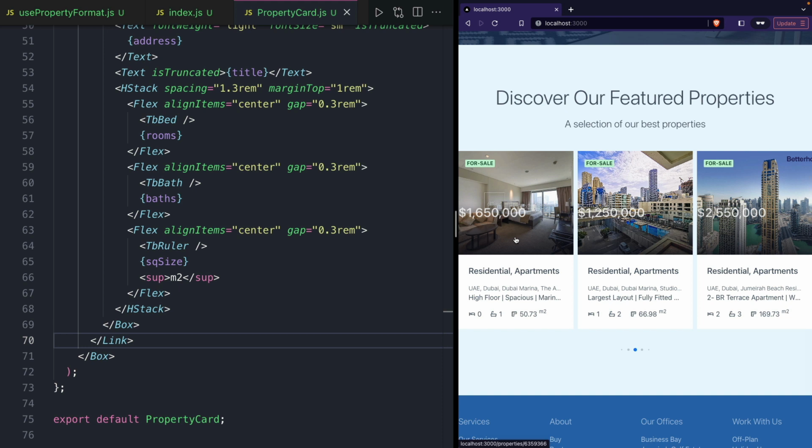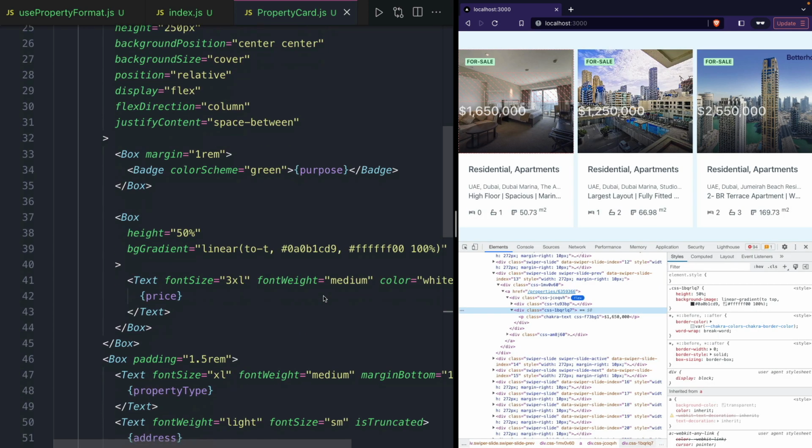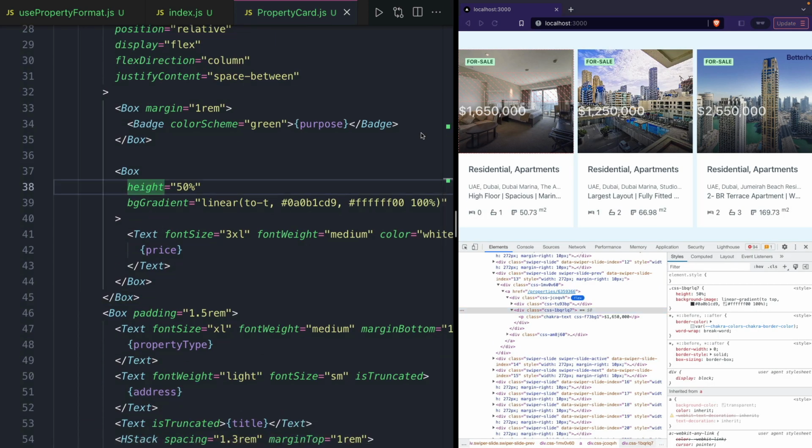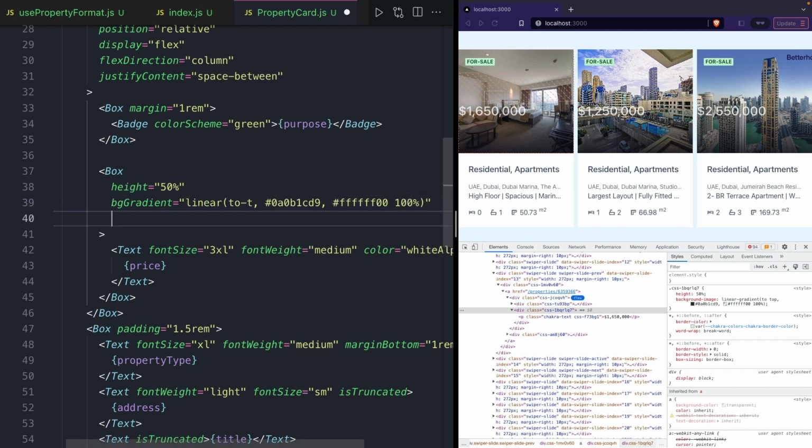Perfect. Let's see if we can do something about this text. I want this text to be down in the darkest part of the gradient here. So let's see if we can do that. Scroll back up to price. Let's see what price is doing. Okay, so I feel like maybe I missed out a lot of props here. So let's say this box, height is 50%, half of the box, perfect.